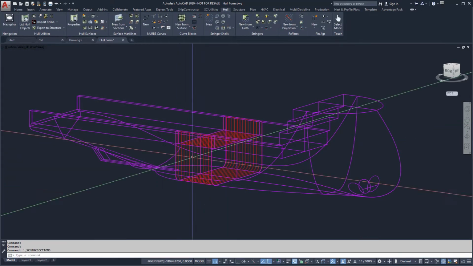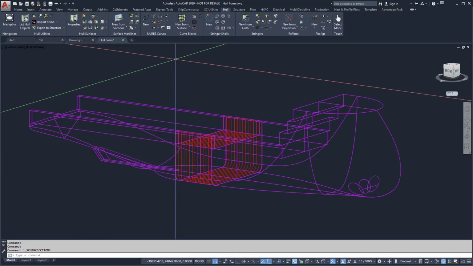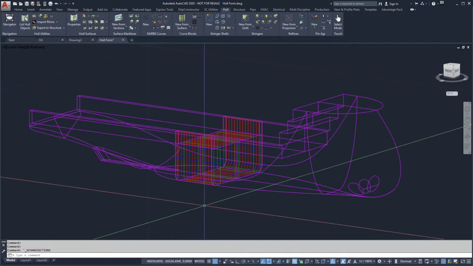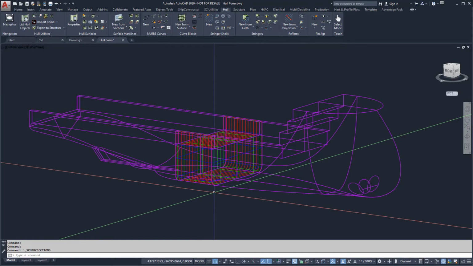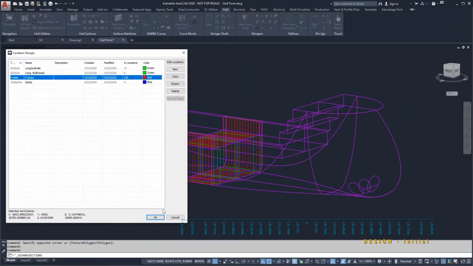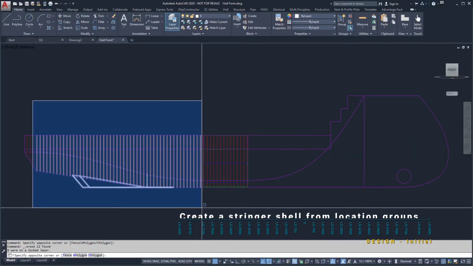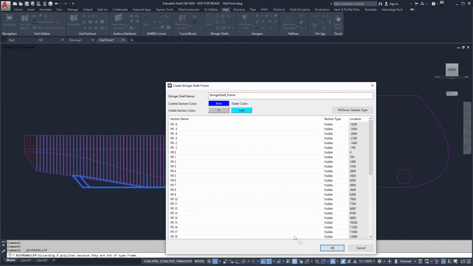We can now mark sections onto our surfaces based on the location groups. We'll focus on the midship section and in later demonstrations, develop this part of the model through to the generation of class approval drawings. We will also project the frame sections onto the aft section of the ship and use them to create a stringer shell.